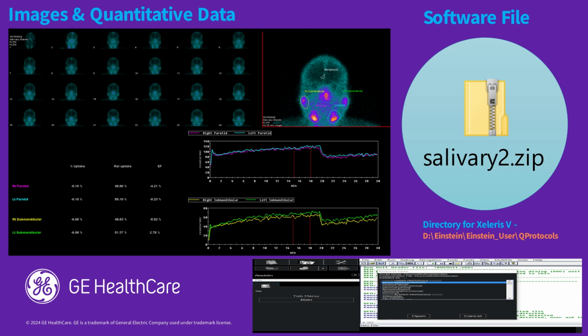After processing we get this type of images and quantitative information, left and right parotid glands and submandibular. You will get the graphs for the submandibular and the parotid. Here you can see the graph, the vertical line shows where the stimulation was given, and the decrease in the activity shows the clearance of the activity from the glands. This presentation also includes the software file which we are going to use for the processing, that is Salivary 2, and this is the Xeleris Workstation.